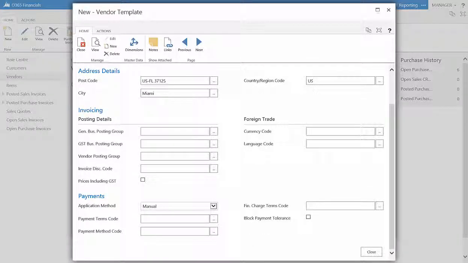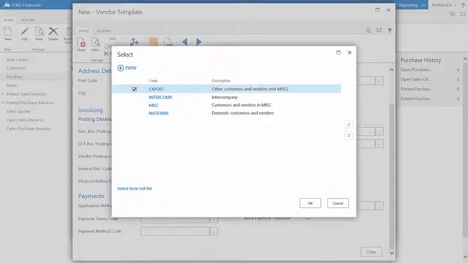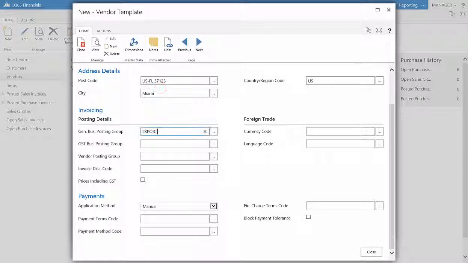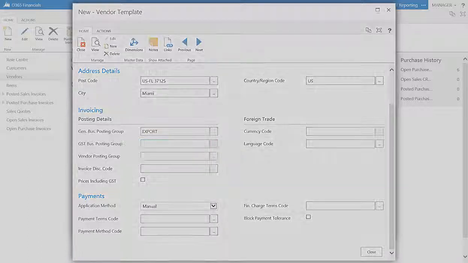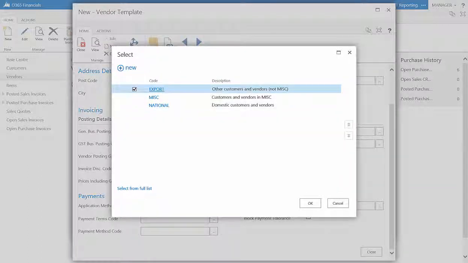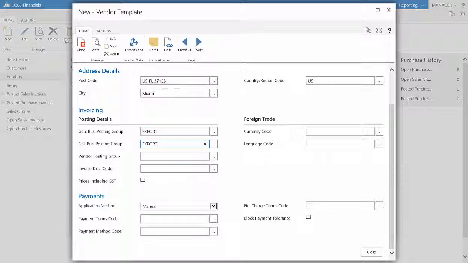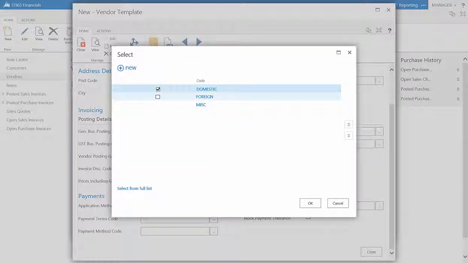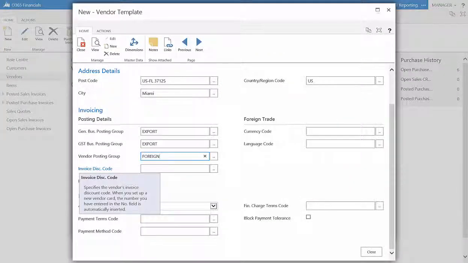In the invoicing section, under Posting Details, set the General Business Posting Group to Export. Set the GST Business Posting Group to Export. Our Vendor Posting Group will be Foreign. Enter a vendor discount code if this applies for your vendors.